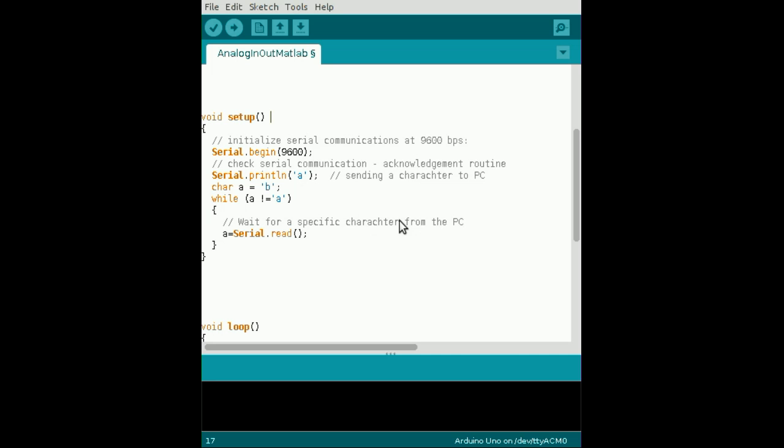Once you have connected the Arduino to the PC, open the Arduino IDE and use this setup code to initialize serial communication. First, use the Serial.begin function to set the data rate as 9600 bits per second. Leave all other arguments as their default values of 8 data bits, no parity, and 1 stop bit.